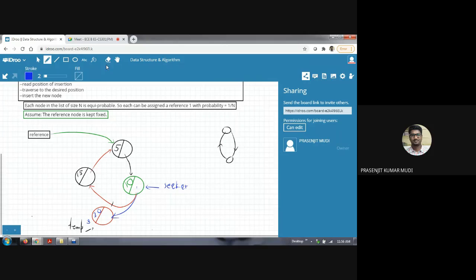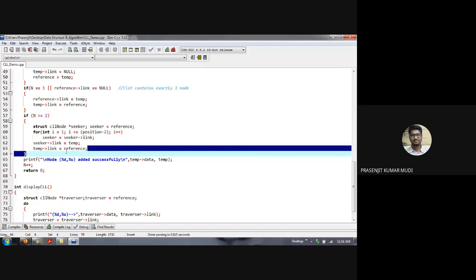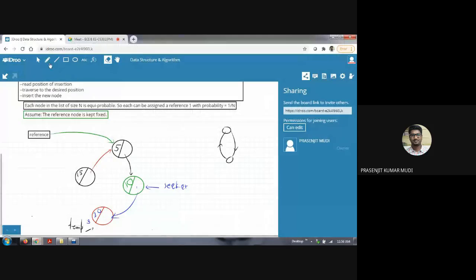And this connection is lost. Next, what is the line? Temp pointing link equal to reference. So this is incorrect. See? So temp pointing link means this connection. This should be this.